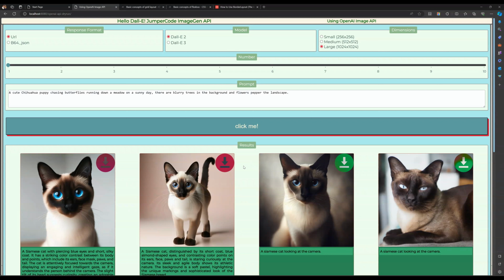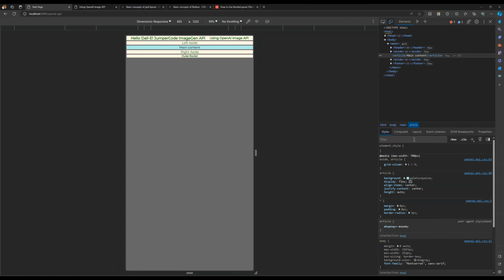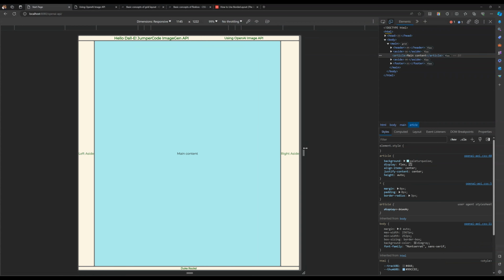In the next videos, I'm gonna be creating a basic API, and we're going to start creating the web component. And that's it. We're done with the basic layout of the application.